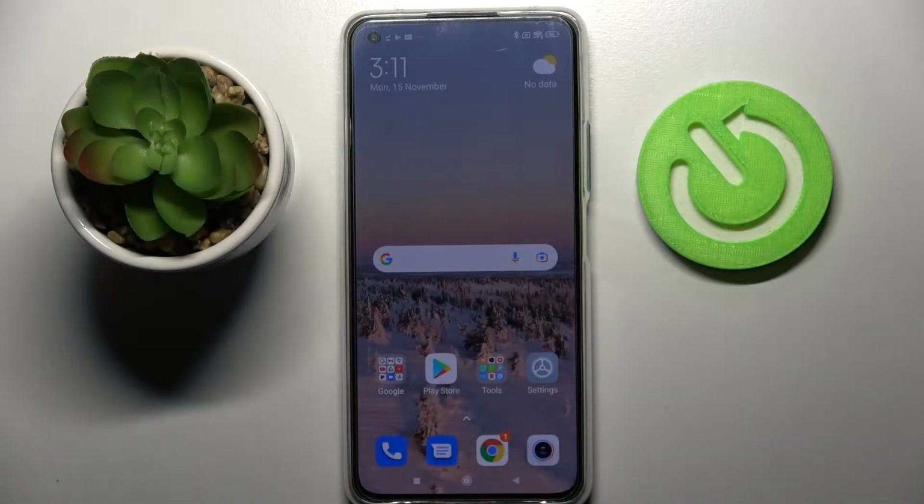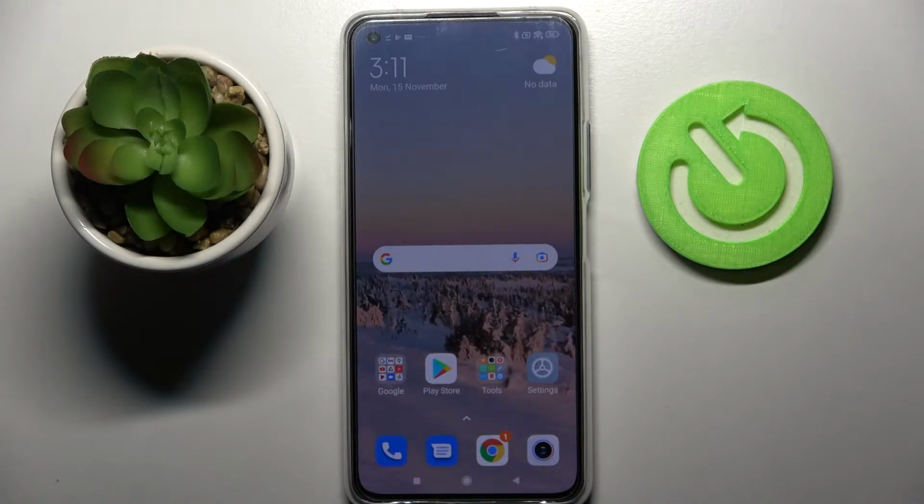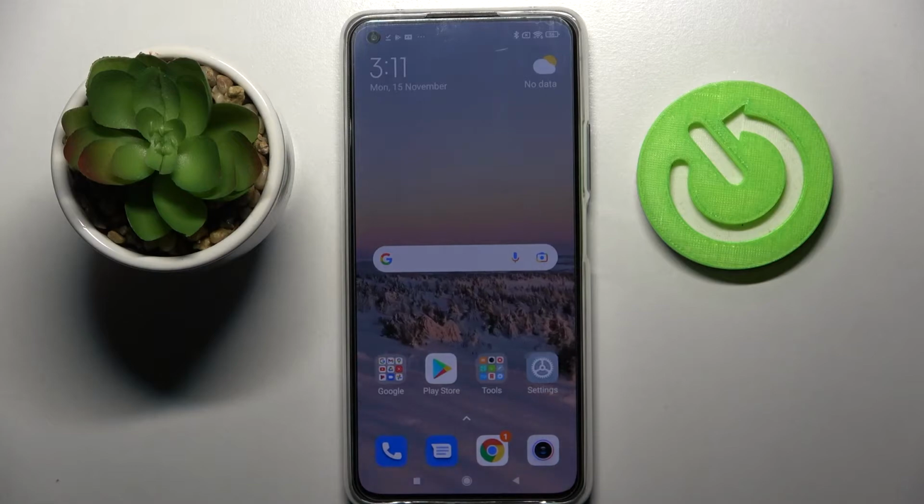Hey! In front of me is Xiaomi 11 Lite 5G NE, and today I would like to show you how you can operate App Cloner on this smartphone.